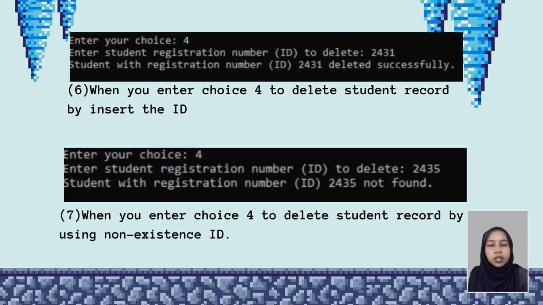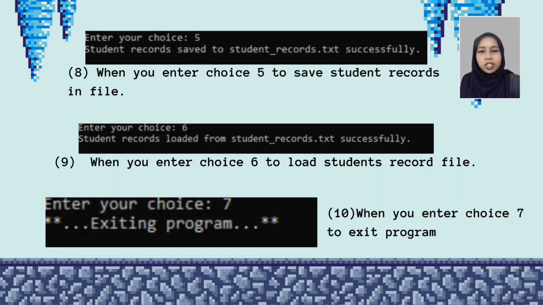To delete a student record, choose choice 4 by inserting the ID, and then the screen will display that the student with the registration number was deleted successfully. And then when you want to delete a student record by using a non-existent ID, the screen will display that the student with that registration number was not found. Enter choice 5 to save student records in a file, and enter choice 6 to load the student record file. And then when you are done testing the code, enter choice 7 to exit the program.